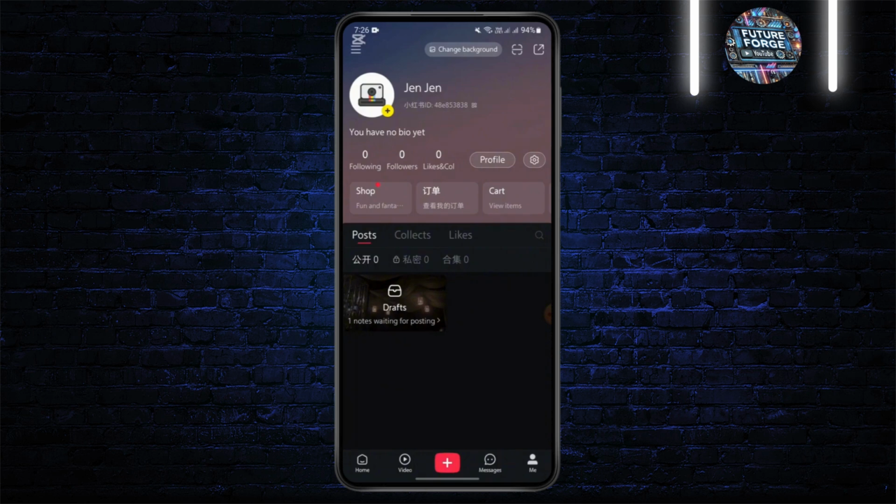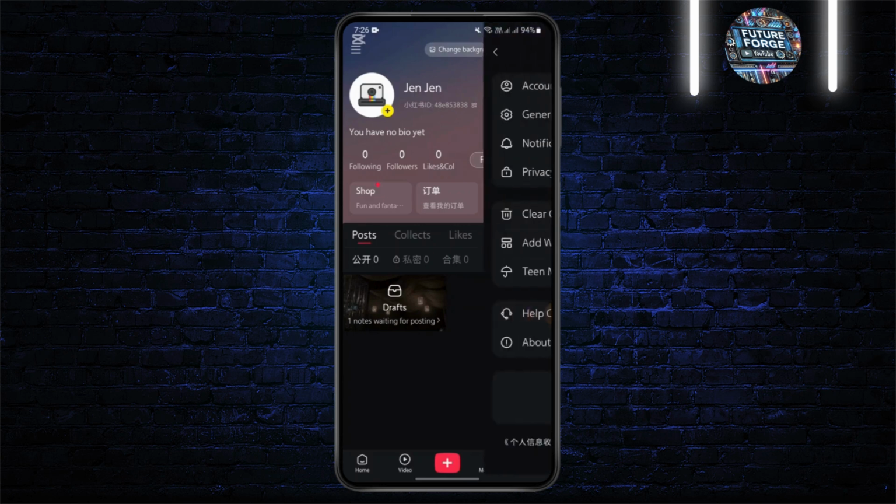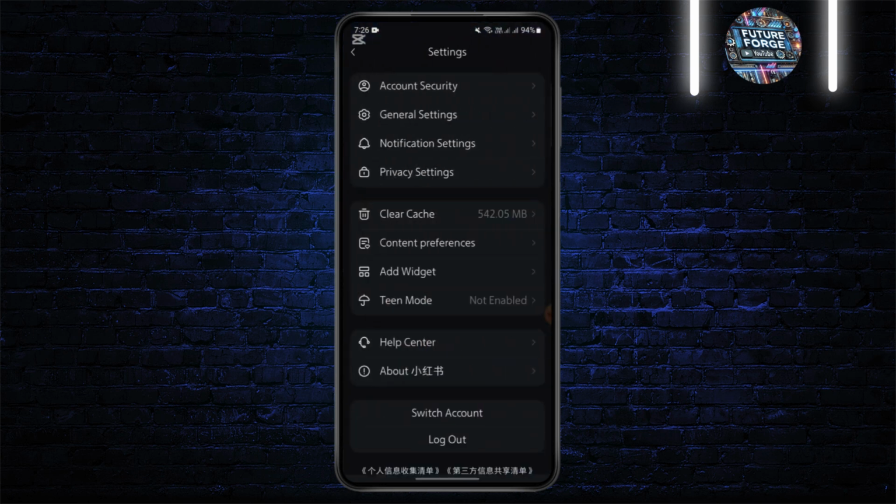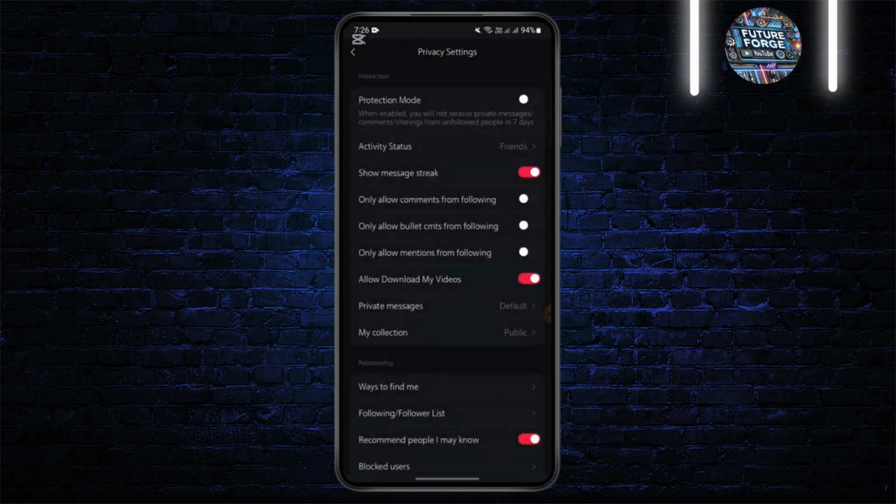When you reach here, you can go ahead and tap on this gear icon, which is beside the profile. Just tap on it and you will be taken to the settings page. Under here, you're going to look for the option called privacy settings, which is usually on the fourth row right here, and you will be taken to another page.